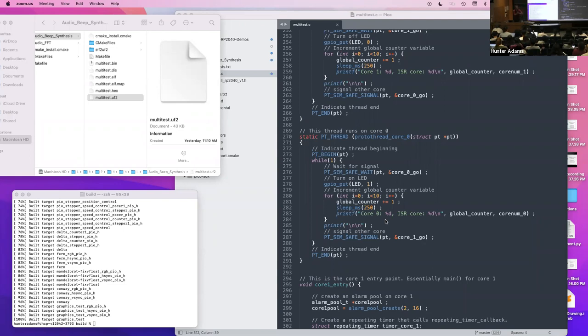So the PT yield function puts the thread back in the ready queue instead of putting it in the block queue. That's right. What PT yield does is this: the scheduler will continue to run the code contained within this thread until the thread yields. And when a yield condition occurs, the scheduler will move to the next thread in line and ask that thread, are you ready to run? If the answer is yes, then the code contained in that thread will run. If the answer is no, it'll go to the next one.